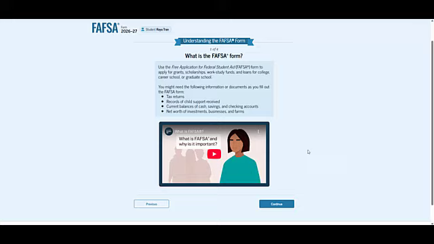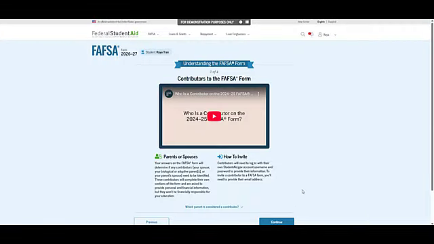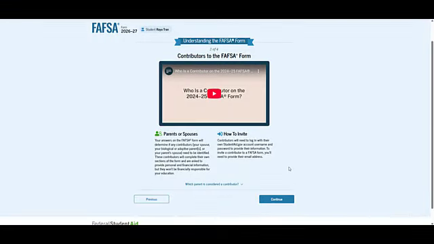So the FAFSA is just an application that takes into account some personal information that includes tax information. If you filed taxes, it also indicates if you did not file because you were not required to. Records of child support, amount of cash savings and checking accounts, investments, businesses, farms, that type of thing. So this is a general overview, and if you have more questions in the form, you can always click on the videos that are embedded that pull up YouTube videos that explain it a little bit more from federal student aid.